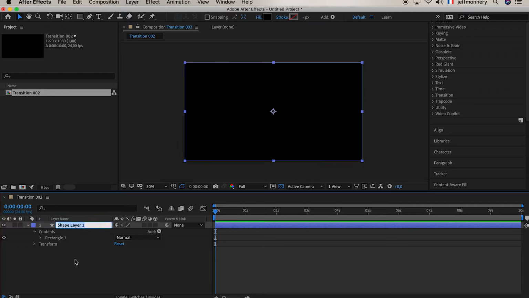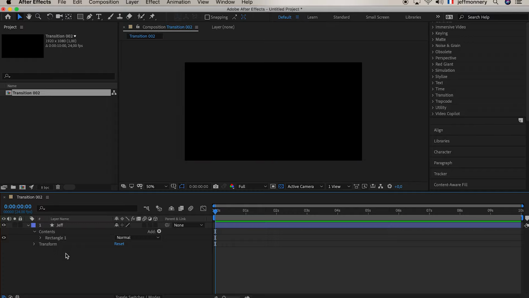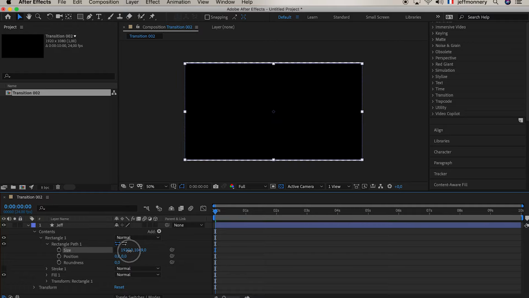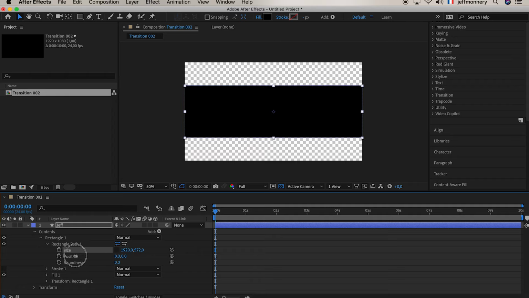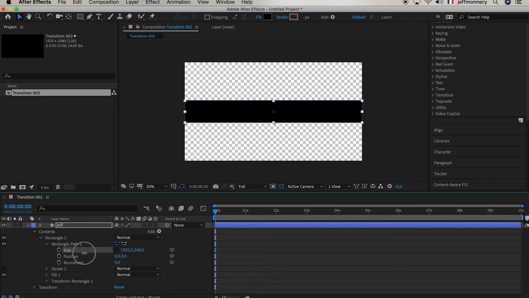Shape layer, I'm going to rename it Line 1, very original, or I can rename it whatever I want. So maybe I'm going to rename it Jeff. This is how self-centered I am. And then I'm going to Contents, Rectangle 1, Rectangle Path 1, and I'm going to click on the link here, and then I'm going to reduce the size of the shape. So I don't know, maybe around here.